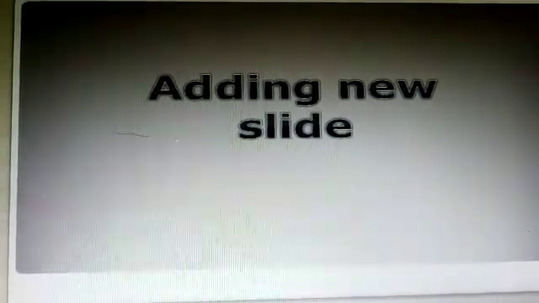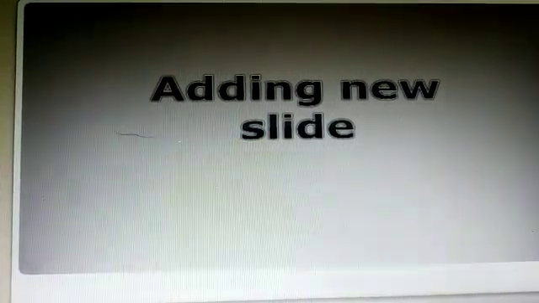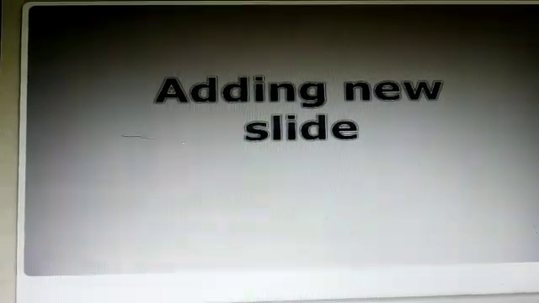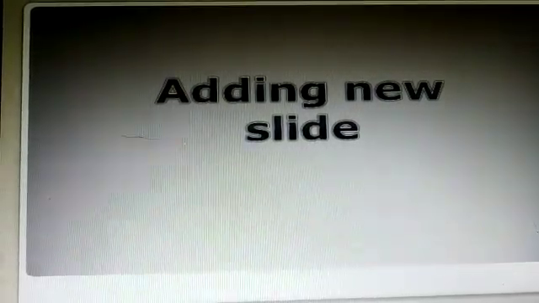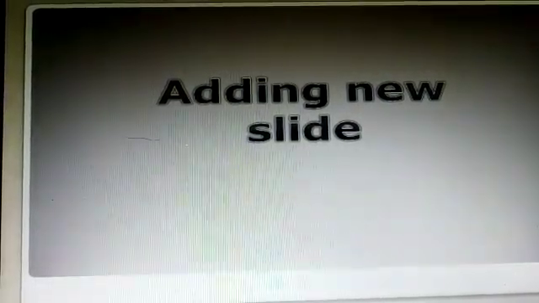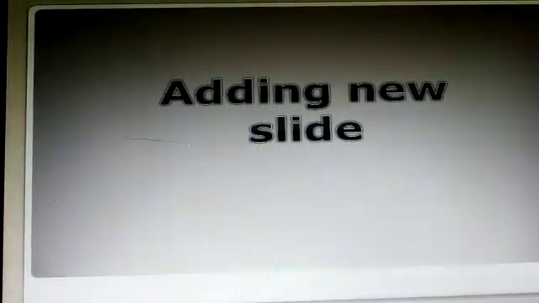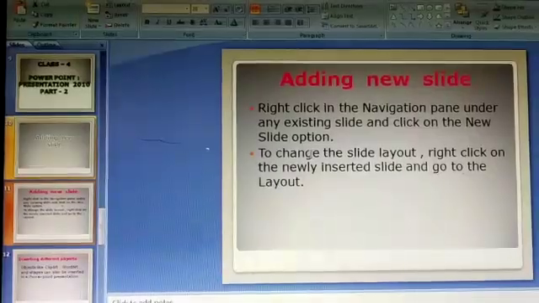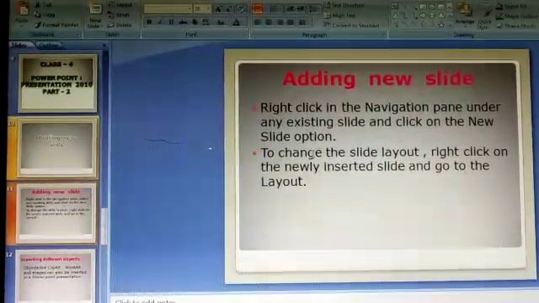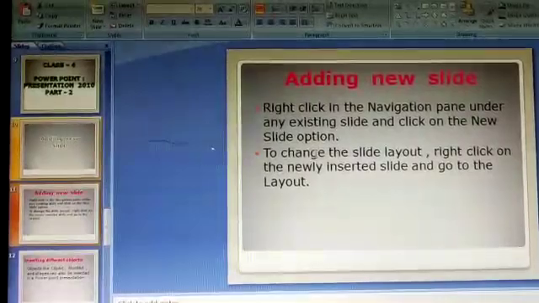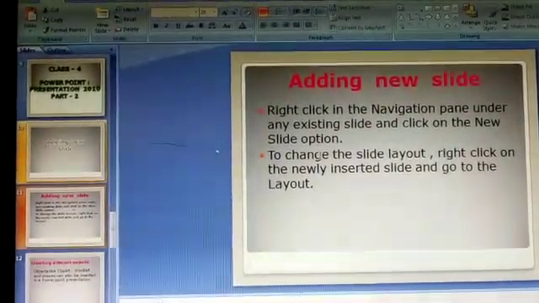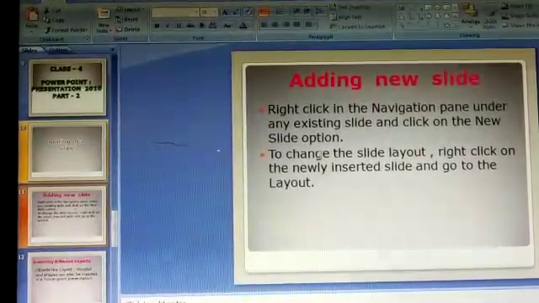Suppose, students, you have completed your presentation in PowerPoint, and after completing your presentation you thought to add a new page, means a new slide, to your presentation. Then how can you add that page? I will show you how to add. For adding a slide, first you have to open your presentation. I have already opened my presentation here.